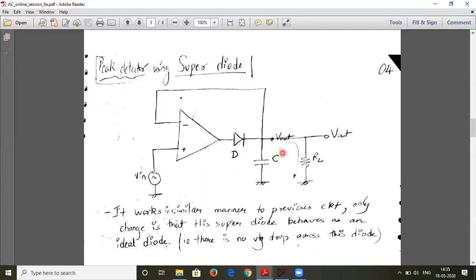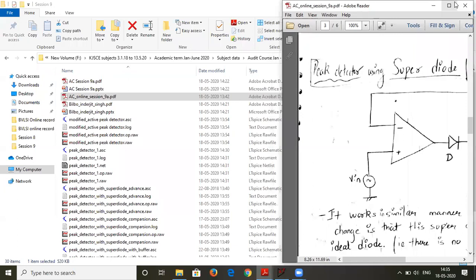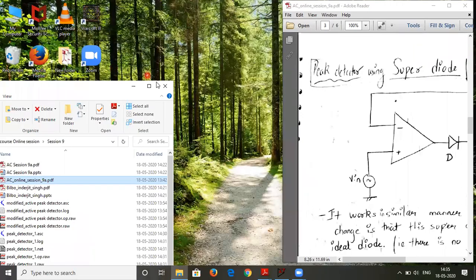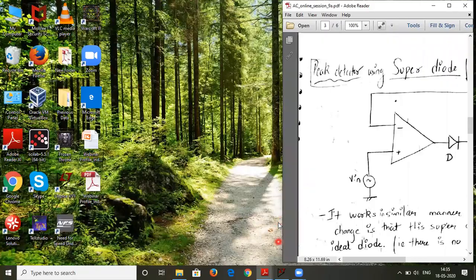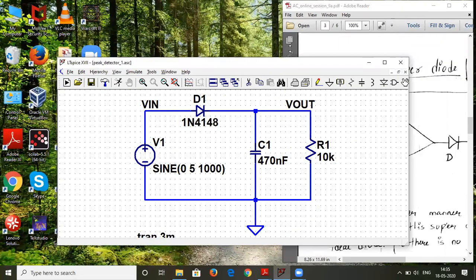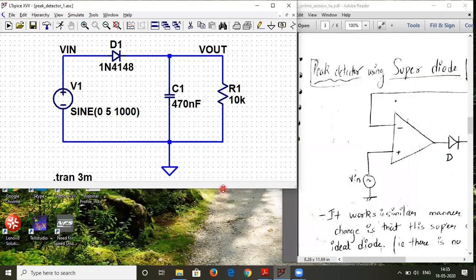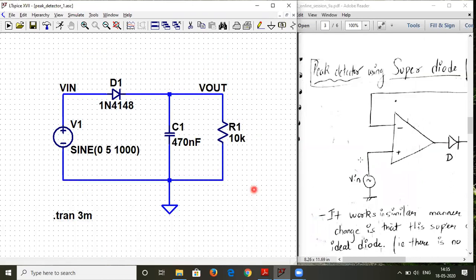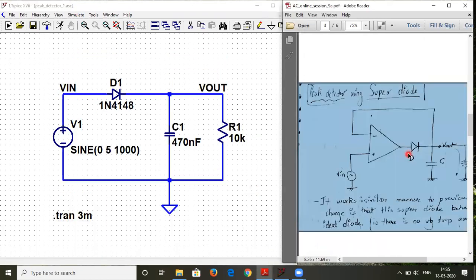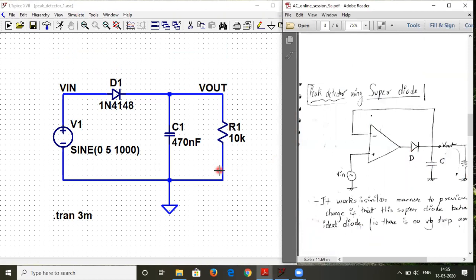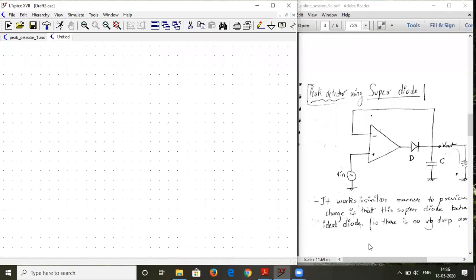So let us build up this circuitry. For that, let me keep minimizing this. We'll keep that as a reference and we'll build up the circuitry. So for that, let me keep this LT Spice window also open and try to adjust this screen. Okay, so we are more or less ready. We have to build the circuitry on the right hand side of your screen here. So let us start.